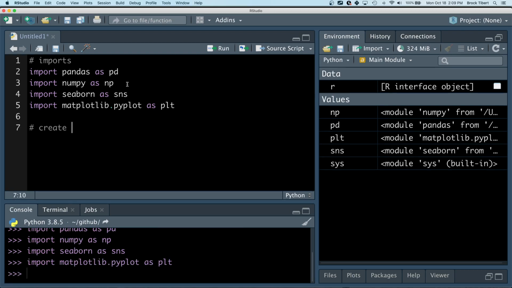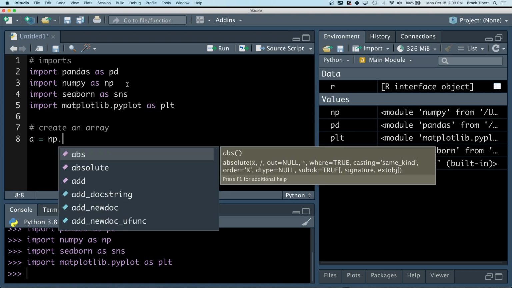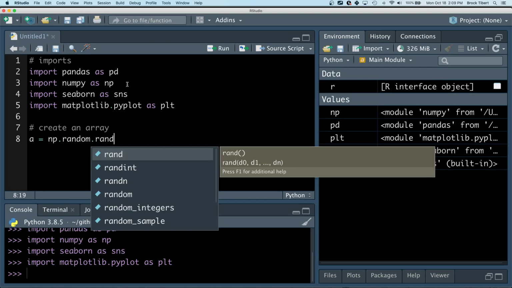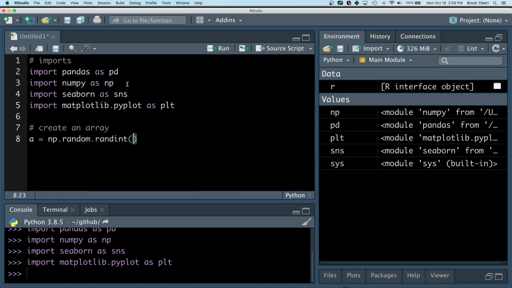And let's create an array. So I'm going to create that array. I'll just call it A. And I'm going to start with NumPy, np, and I hit dot, and you can see that it's starting to do some help for us, which is great. Let me start to do random, and then let's do random int.